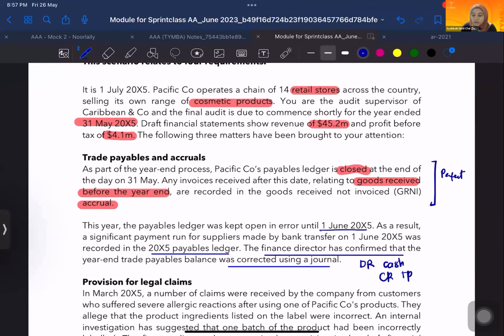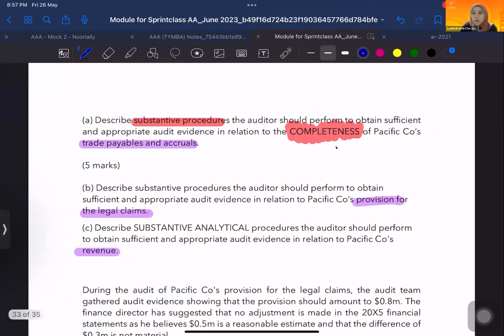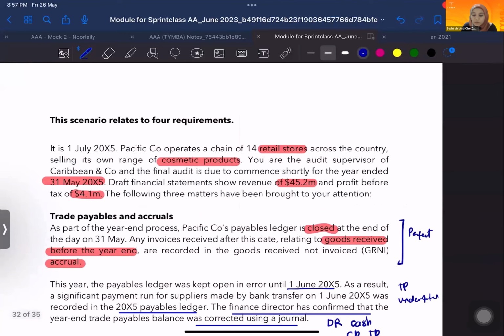So the concern now is perhaps trade payables is understated, which is why the examiner asked for the completeness assertion. Completeness is basically that whatever should be recorded has been recorded. So perhaps there are certain trade payable balances that should be recorded but have been taken out due to the payment just now, so the trade payables balance is not complete. There is something missing due to that error. Now, completeness.